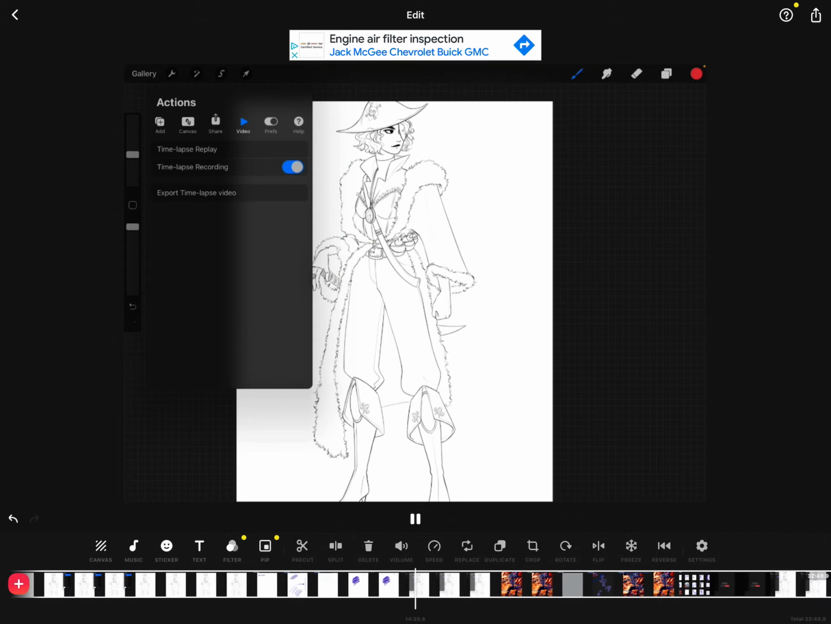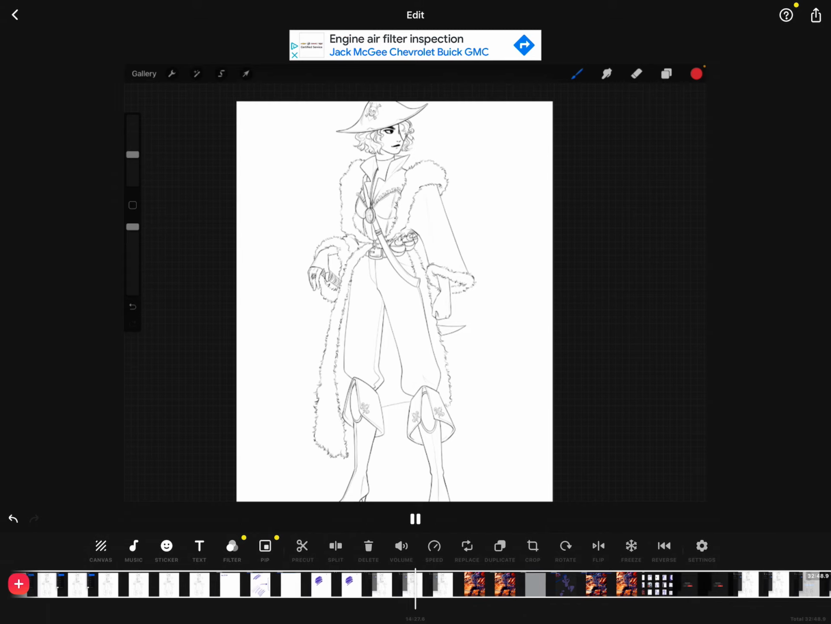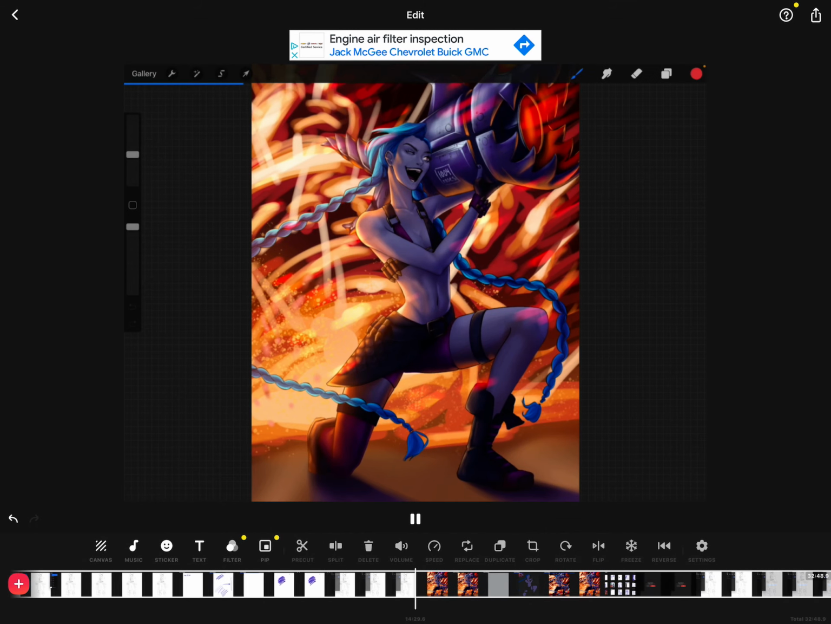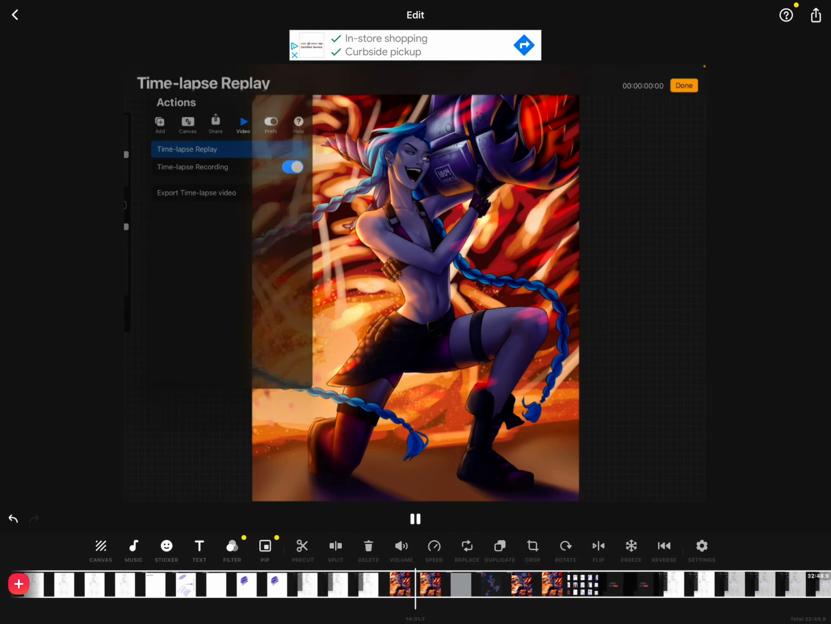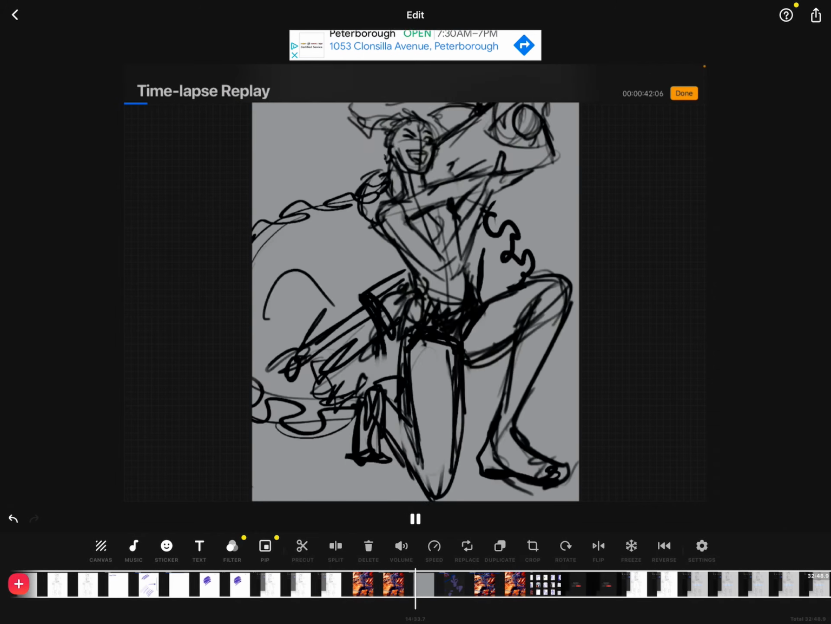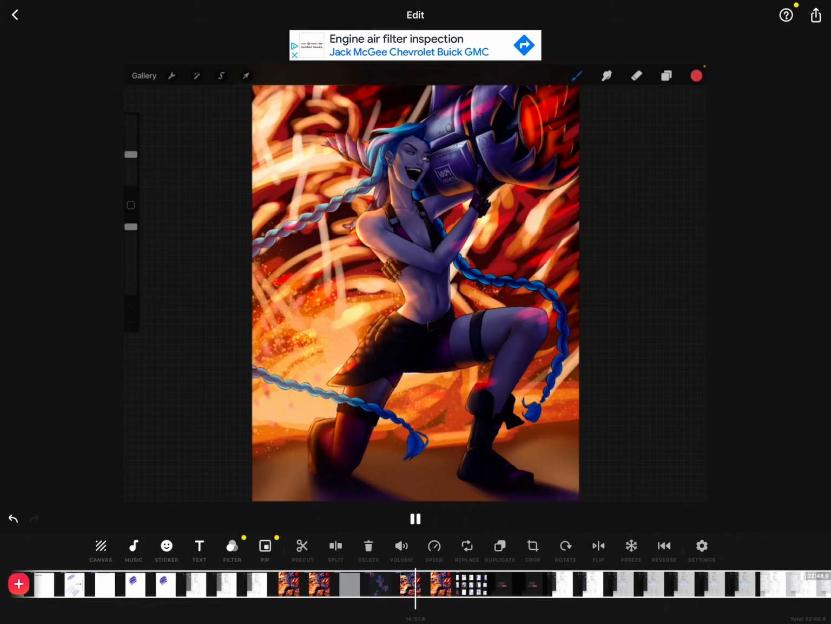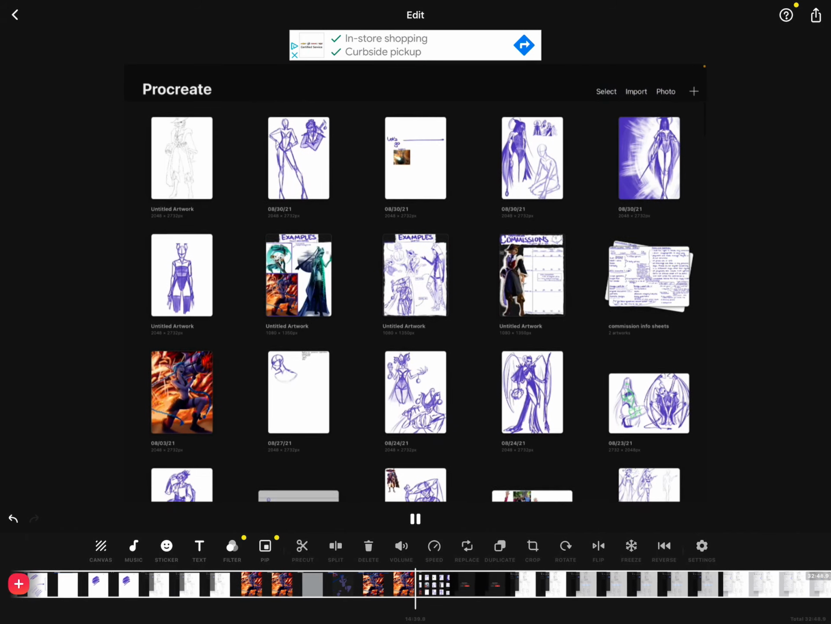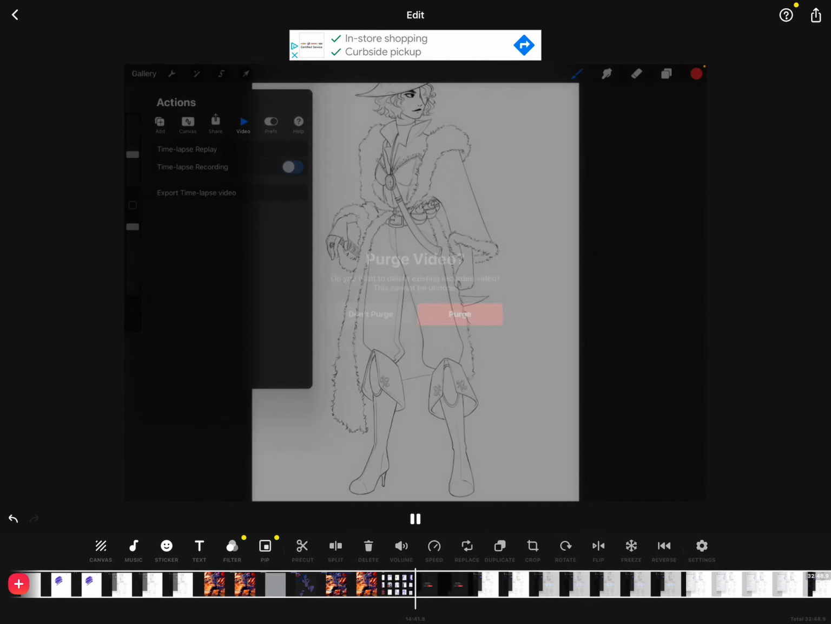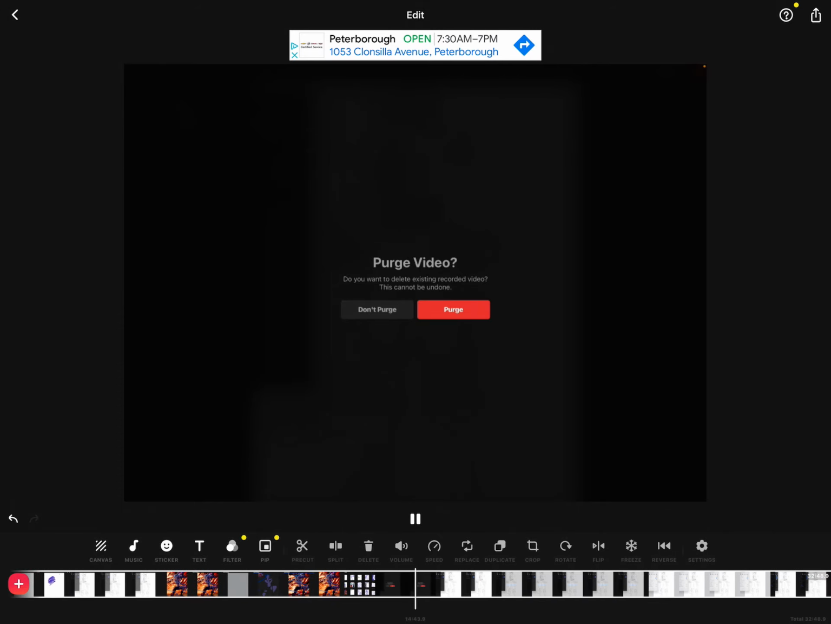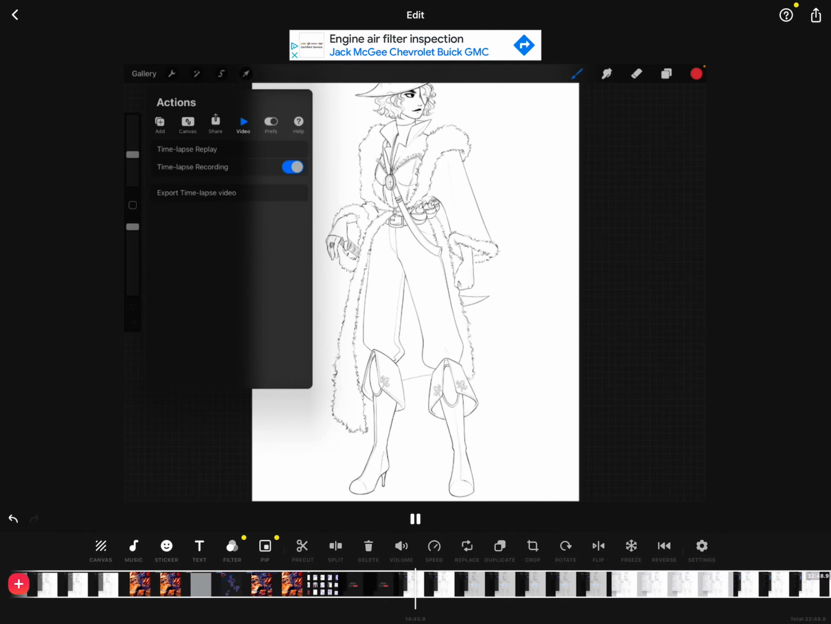Now, as long as you have this button on, no matter what drawing you do, like I drew this recently, as long as you have that button on, it will show an entire time lapse of what you've done. So that's how that works. And if you want to turn it off, just click the button. If you started working, it'll ask if you want to purge the video. I don't want to purge the video, but then it'd be off. I'm just going to turn it back on.